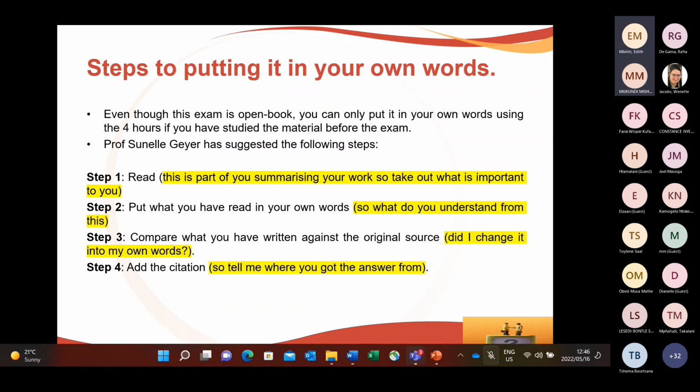And step number 3, if you put it down, what you have understood, compare what you have written with the original source and check if you have changed it into your own words. And when we say change it into your own words, we don't mean that you must put synonyms. If you just replace words, it's still not putting the paragraph or the sentence in your own words, because you're just replacing words with ones that mean the same.